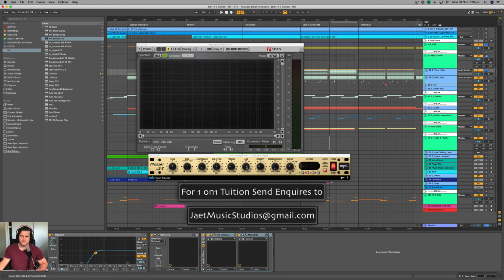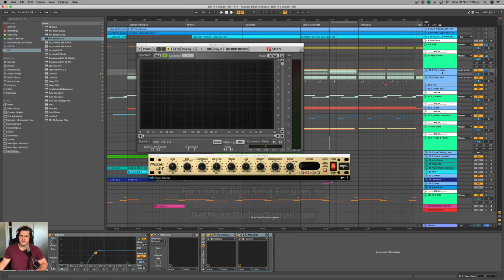That is one method of bringing out some more high-end definition in your high-end percussion. Key to this technique is to do as little as possible this late in the production process.